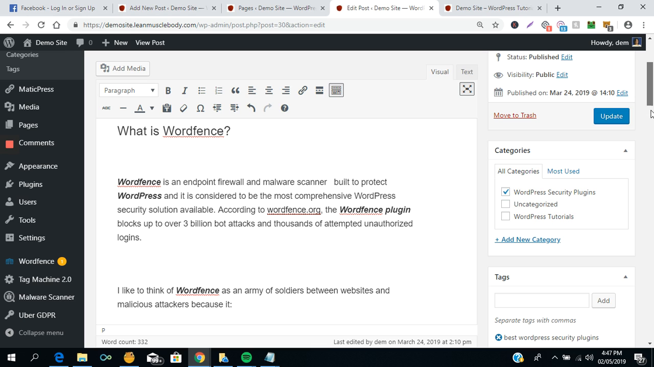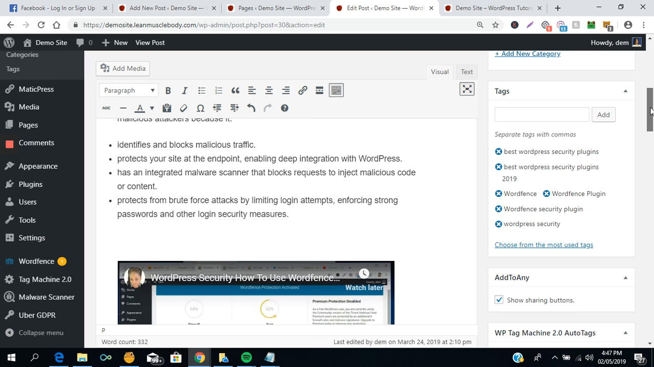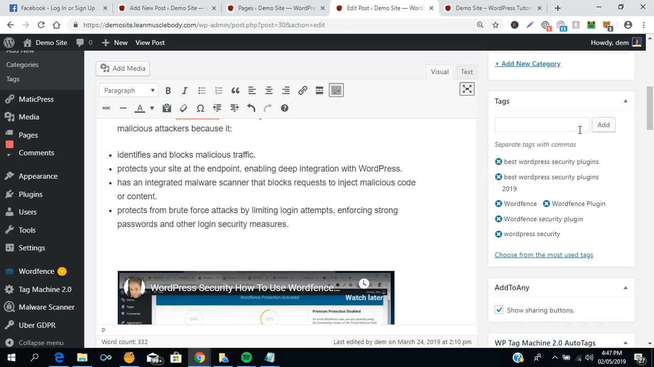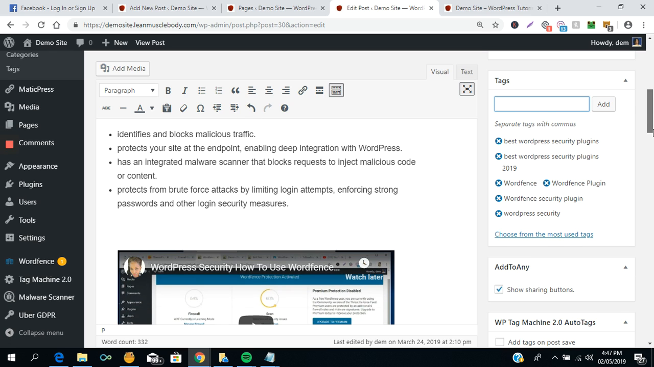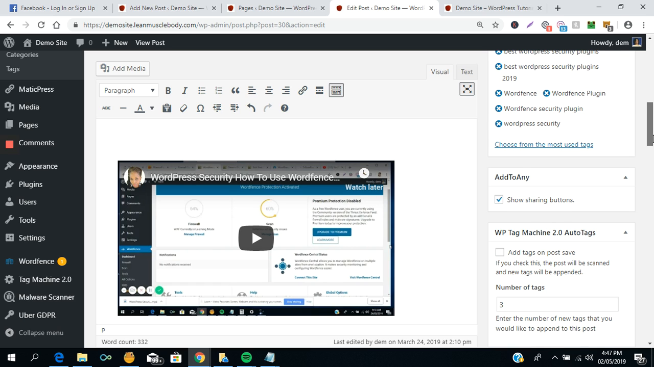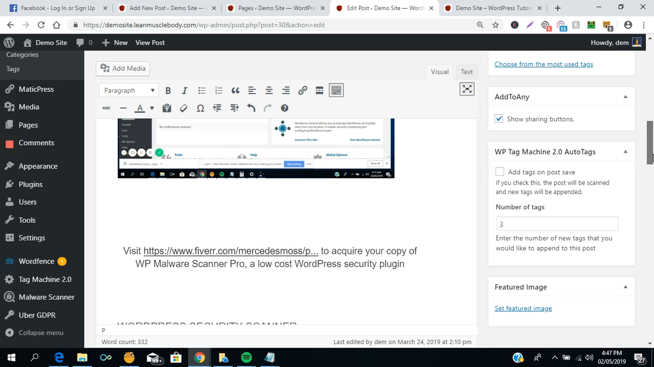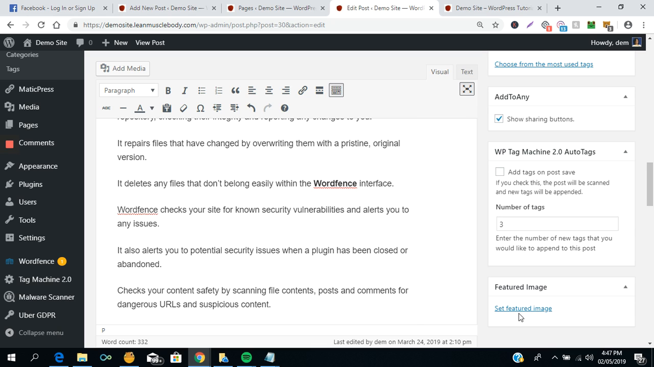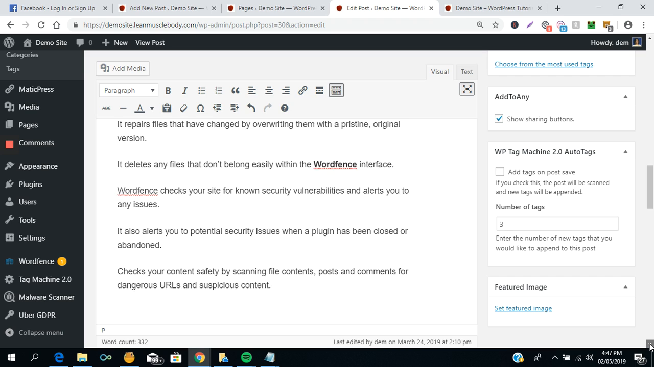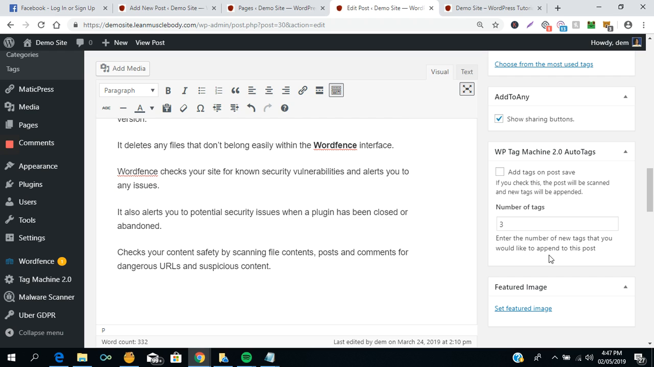Tags are keywords that people are searching for in the search engines, and these are the keywords that you would put here in order to help them find your post. These keywords you get by doing what we call keyword research, but I'll do that in another video. We have some other features here, but one of the other important things is the featured image. It helps to have a featured image on your post because that tends to add some interest for your readers.